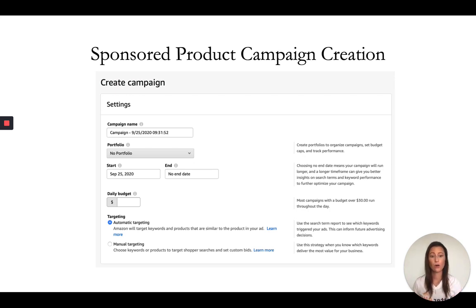Now, for those of you who aren't familiar, portfolios are basically just an organization technique. So let's say you're advertising a soccer ball, a baseball, and a football. You have 3 products. If you want to organize those in a way where you're only seeing the campaigns per product type, you can create one portfolio for all your soccer ball campaigns, one portfolio for all your football campaigns, and one for all of your baseball campaigns. So that's what portfolios are for. In this instance, we're not utilizing any.